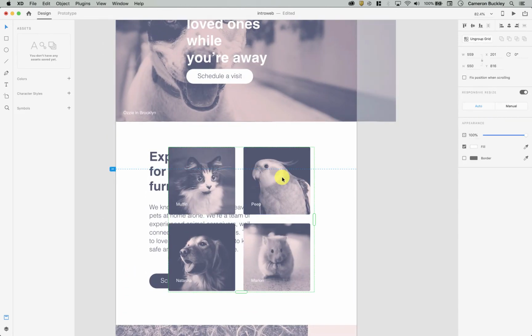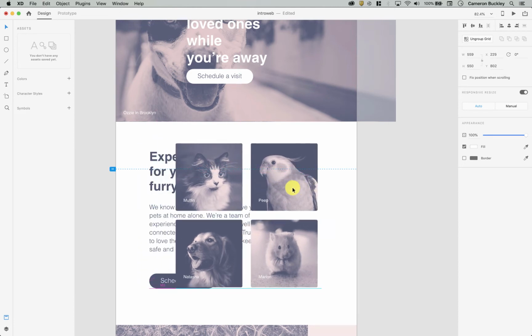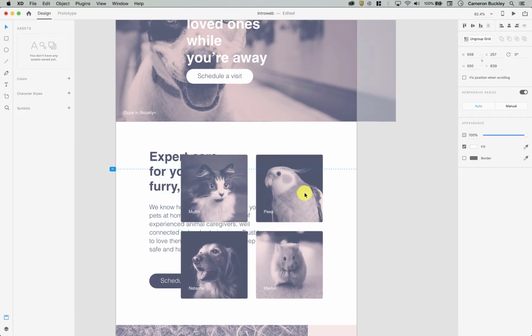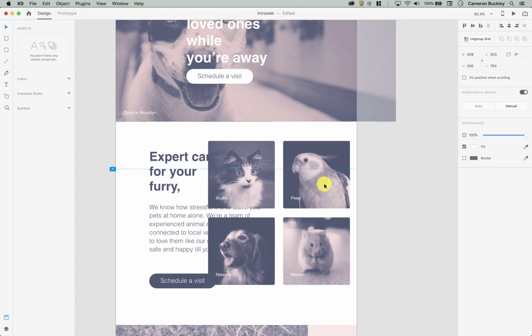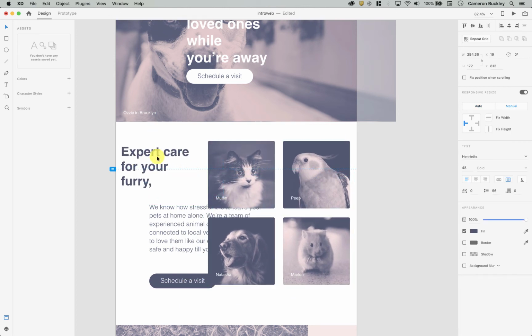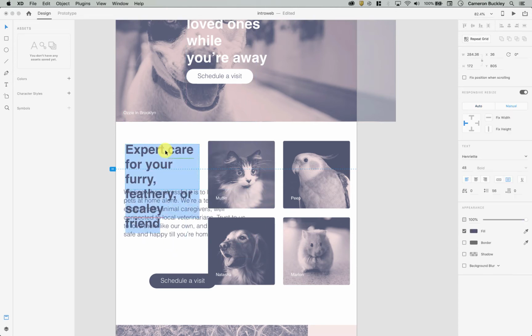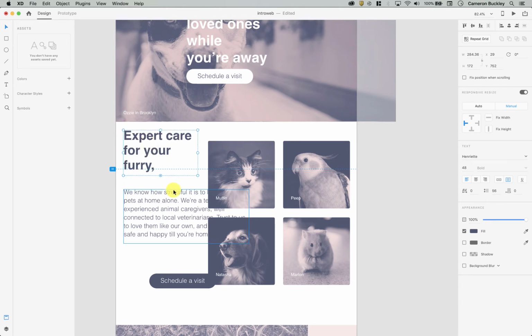Okay, I'm going to scroll down. So I have this gallery of these 4 animals. Let's go ahead and move this to the side over here. I think we can actually fit all of this simply by kind of repositioning things.